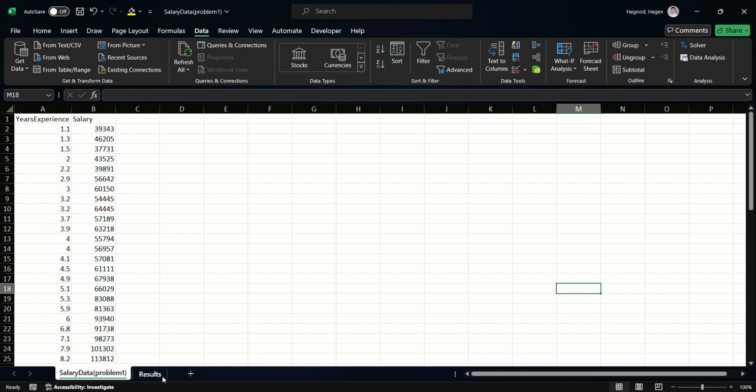The next thing you need to select is what kind of data you want. We want as much data as possible, so we're going to select all the options. You need to have residuals selected, standardized residuals, residual plots, line fit plots, and lastly normal probability plots.